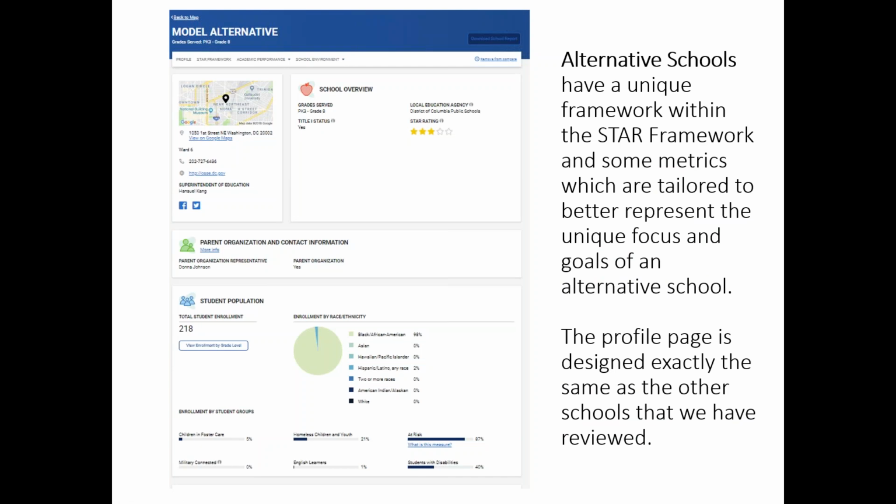There's a third type of school that we'll look at, an alternative school. Alternative schools have a unique framework within the STAR framework and some different metrics that you'll see throughout the report card, which are tailored to truly represent the unique focus and goals of an alternative school. Again, the profile page is designed exactly the same as the other 2 schools that we've already reviewed.